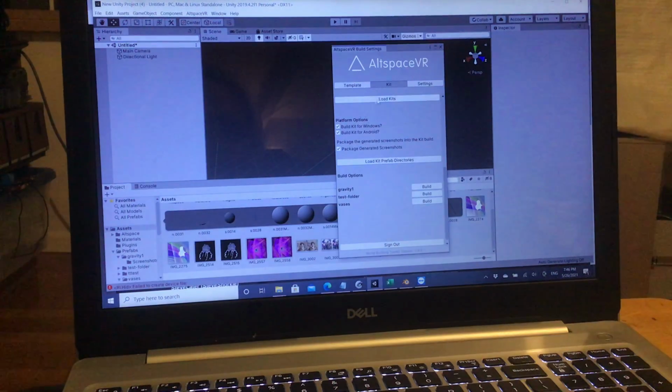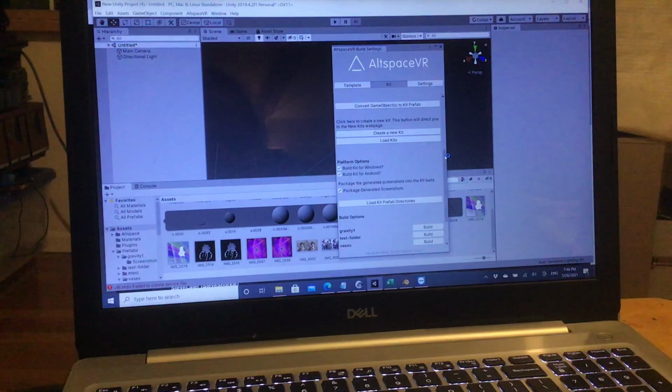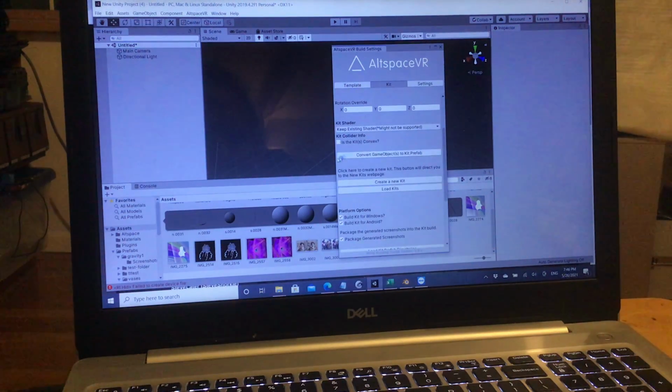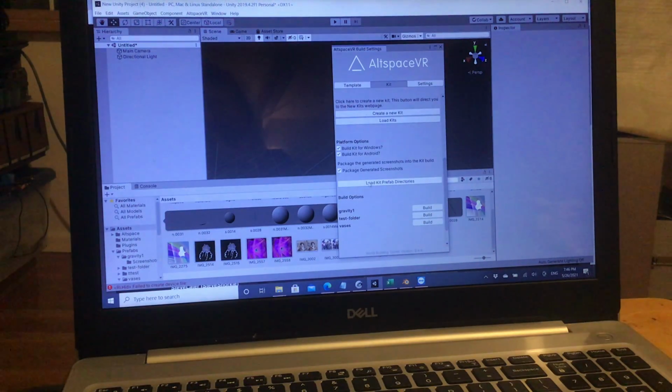I don't have to do load kits. That's only necessary if you're confused about your kits. We already did create a new kit. We already did convert, so it's the only one we did other than load kits, which we don't need. We're loading the kit prefab directory.